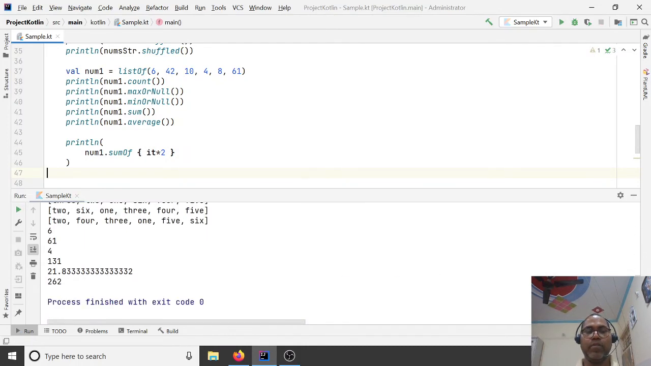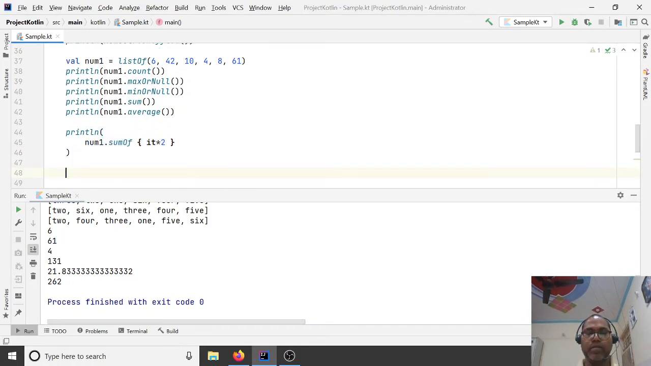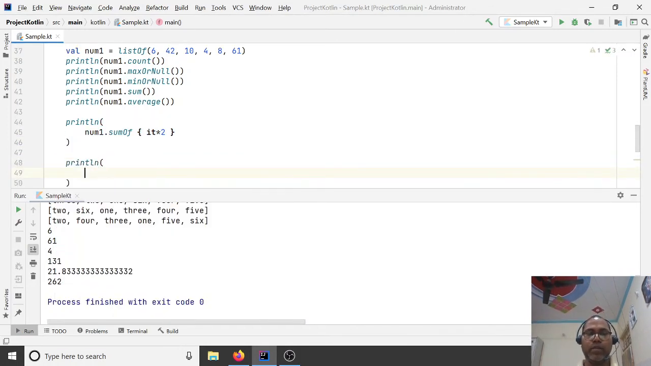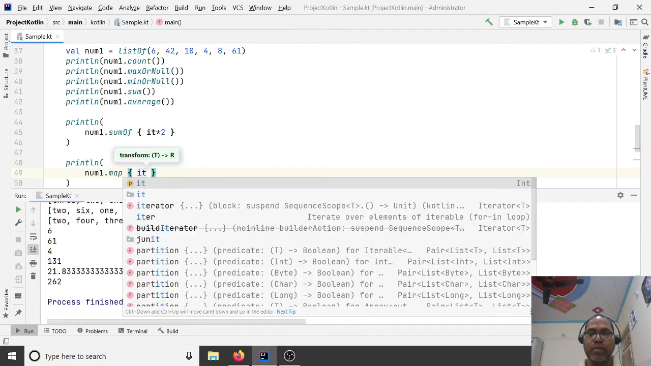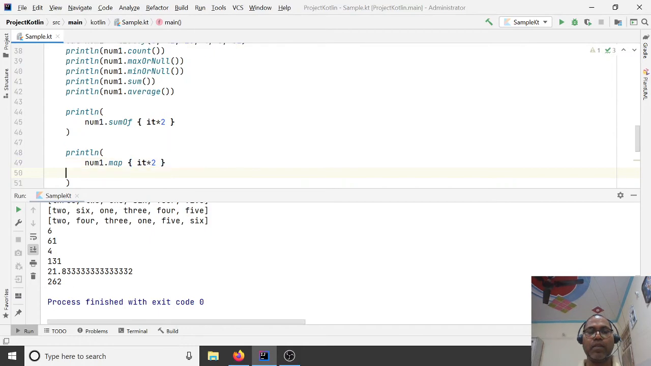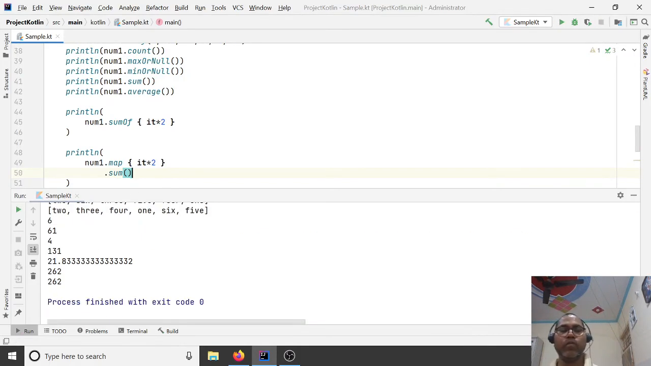Or the same we can achieve like here: println, we have num1.map, and in map all the numbers are multiplied by 2 as a transformation, and after that you just want to sum. So this way you can also do it, but the sumOf function offers you the option to provide whatever you want to perform for each element. Here, for each element I want to double it, and after that I want to sum. The two operations, map and sum, are combined here.